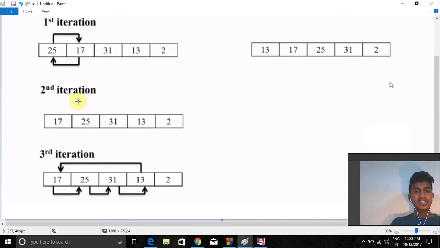Now 25 is checked with 13. 13 is greater, so nothing will happen. Now 13 will be considered with 17. It is found that 13 is smaller than 17, then 13 will come over here, and every element will take a right shift. Now 2 will be considered with 13. It is found that 2 is smaller than 13, then 2 will come over here, and every element will take a right shift. This was insertion sorting.